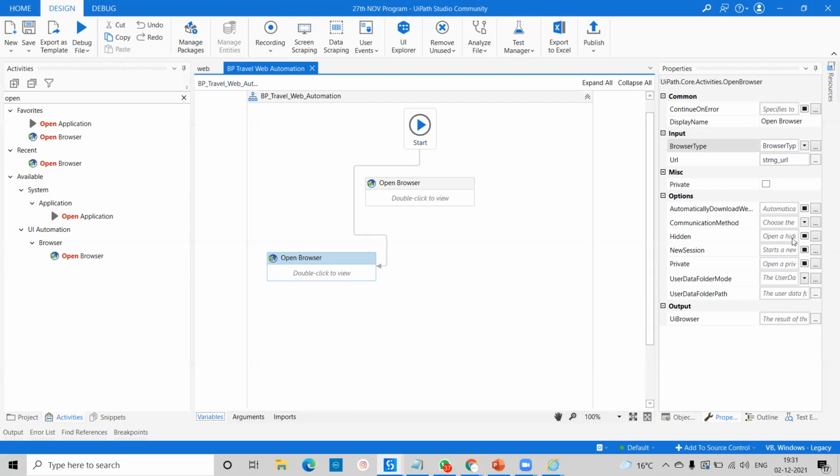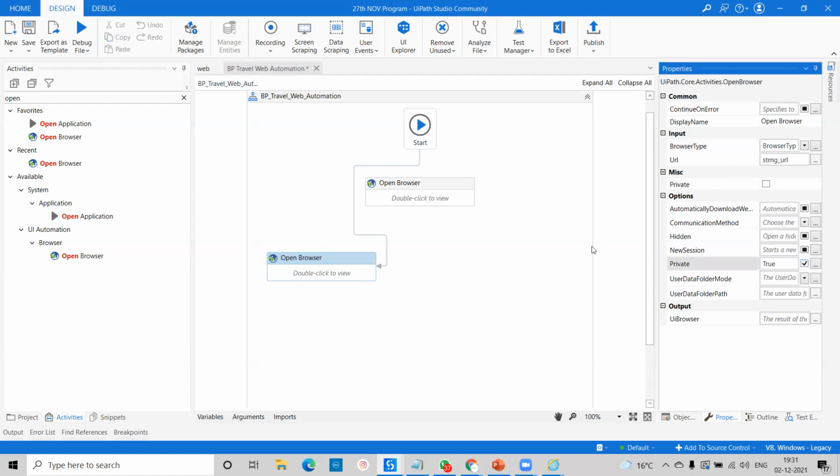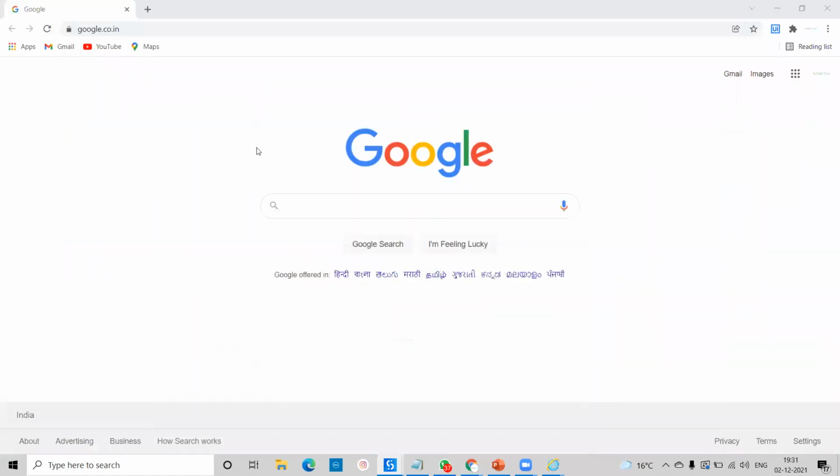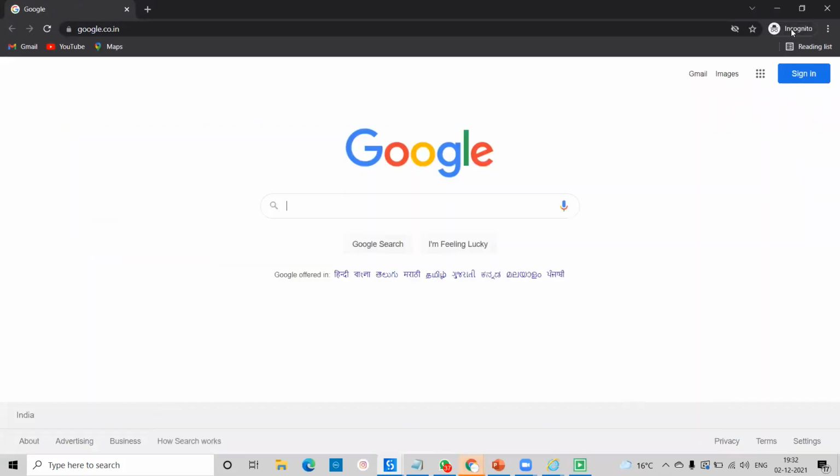There are two things. One, this is your Private. In every activity you will get the Private. Don't try to go for here. You have to try for this Private. Here, Private means it's going to open in an incognito window. So if you run this program right now, it will launch Google in an incognito window. You can see here, this is what we are getting.